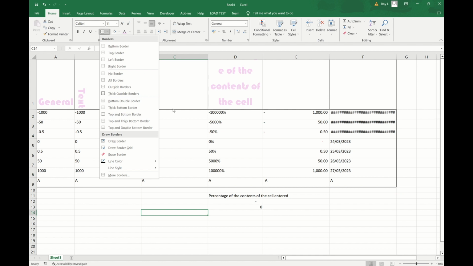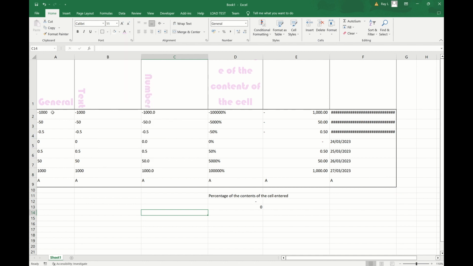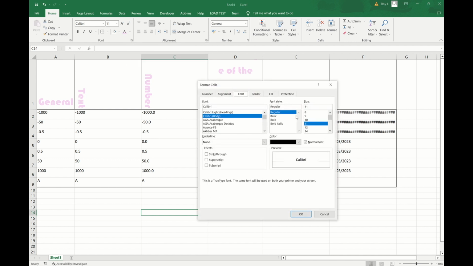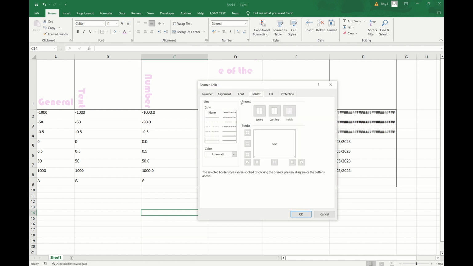If you want a particularly custom style, you can always go into the font area here with the little square and arrow on it and go into the borders section here, and this will now allow you to pick and choose. You can have dashed borders, you can choose to outline the cell or inside the cell, and lots of different types of things. And in fact, you can do all of your formatting options from here.